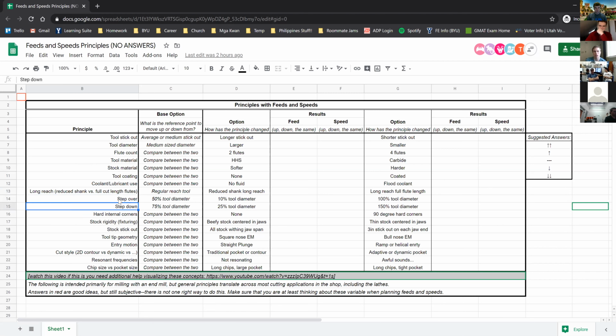Step over and step down. These are very integral. It just has to do with how much material we're moving. If you step down a bunch, you should not be stepping over a bunch. But if you have to use the full cutting diameter, you have to step down a small amount.